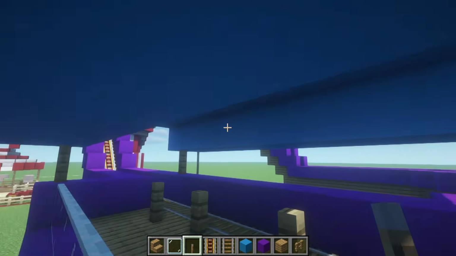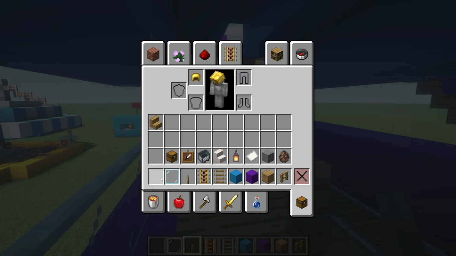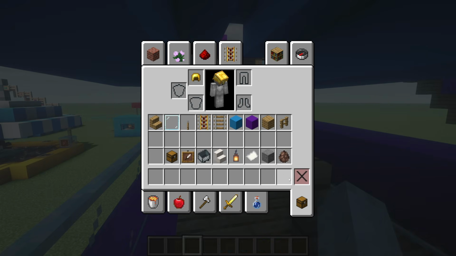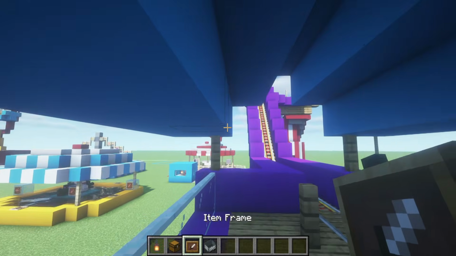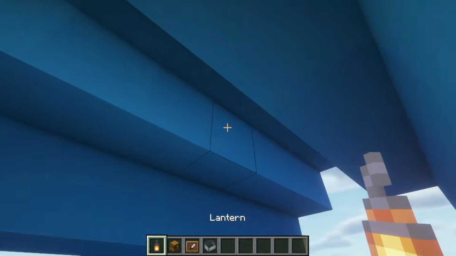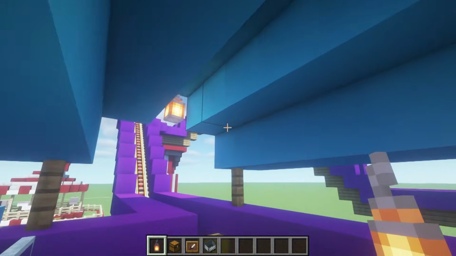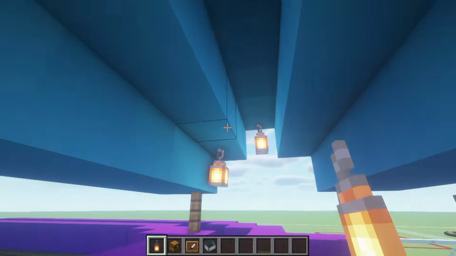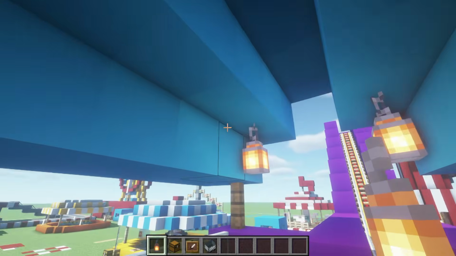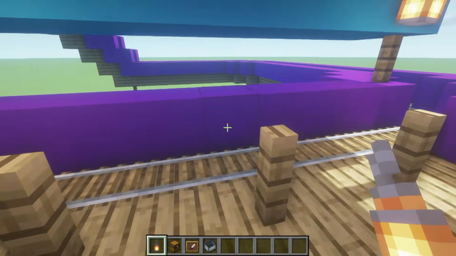So for the inside part here, things don't get much more complicated beyond this. If we grab a lantern, chest, item frames, minecarts, we can have a couple of lanterns just to light this up a little bit. You could even have them hanging like this instead of from the top, just so that it is a little bit lighter and brighter.